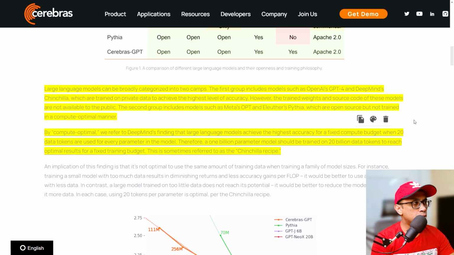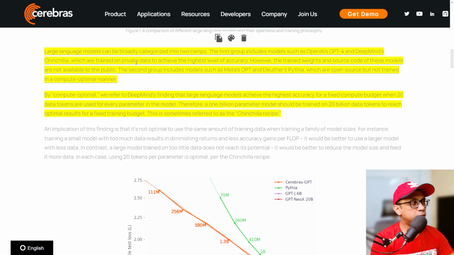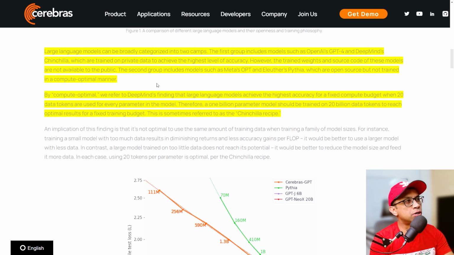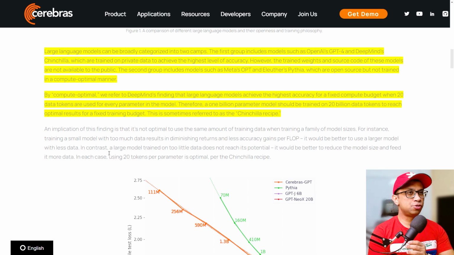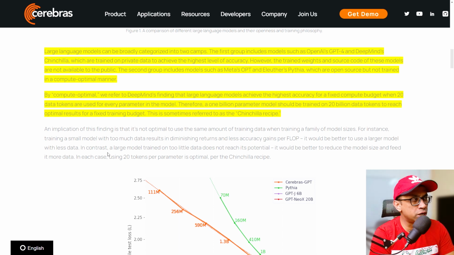All right, now large language models can be broadly categorized into two camps. The first group includes models such as OpenAI's GPT-4 and DeepMind's Chinchilla, which are trained on private data to achieve the highest level of accuracy. However, the trained weights and source code of these models are not available to the public.